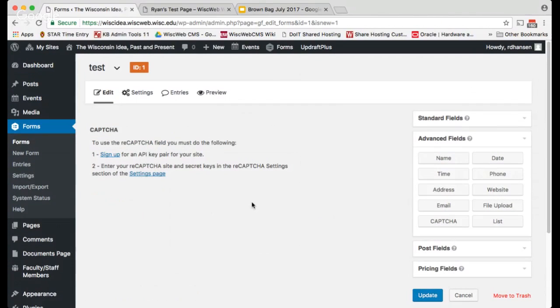So what you'll do is you will get this the first time you try to add it to your form. It will ask you to sign up for an API key, and then you'll come to the settings page and enter that API key to enable CAPTCHA on your site.